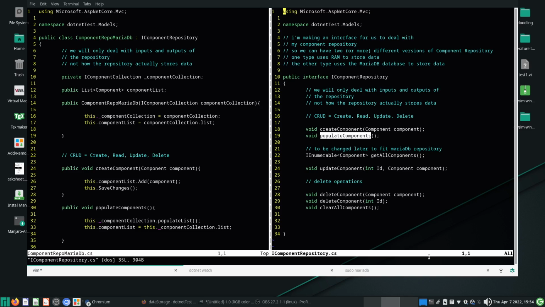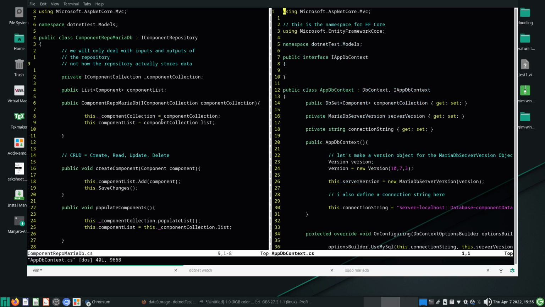So that's what we're doing. Just like before for MariaDB, we will need to actually put in AppDbContext into this component MariaDB in order to start working with the database. So let's put this aside. Instead of us having this IComponent collections and a component list, I'm going to have DbContext injected here. That's why I like to use this IAppDbContext over here, this interface. So that's what we are doing.